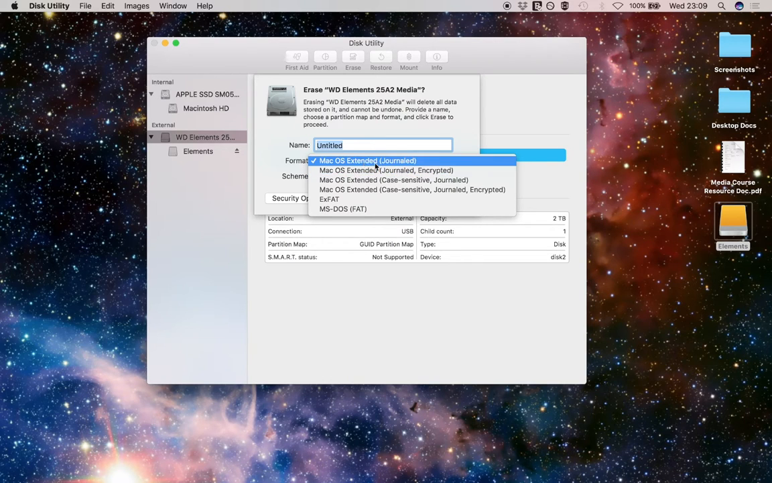If you want to encrypt it with a password, all those kind of things, you can do that yourself. But the OS Extended Journaled is pretty straightforward, and it's one of the most functional for Mac users. If, however, you would like your hard drive to be compatible across computing systems, if you have a Windows computer at home, a Mac computer at university, or vice versa, you have one of these two options available.